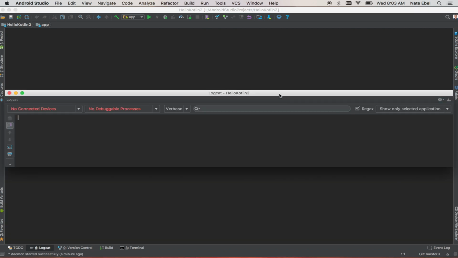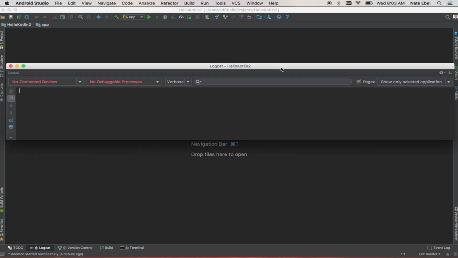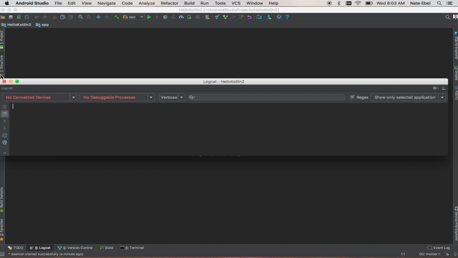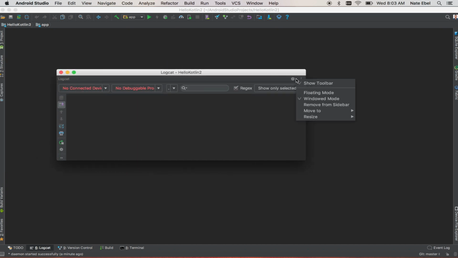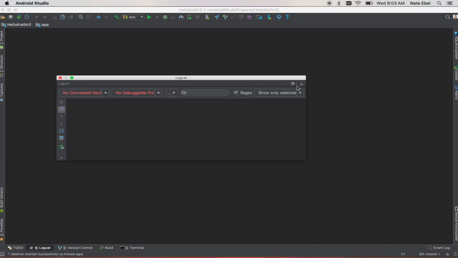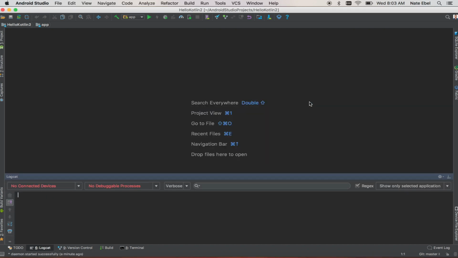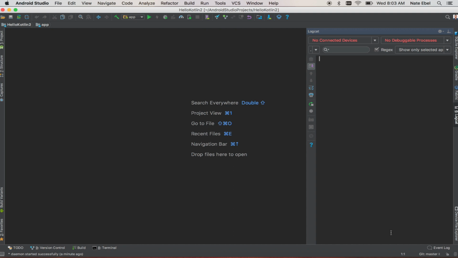Now we'll see that our window is no longer pinned at the bottom of the IDE and instead is a free-floating window that you can move around wherever. This is great if you have multiple monitors and want to have your tool windows on a separate display. If we deselect floating mode, the Logcat window will snap back to the bottom of the display. Now we're going to choose Move to Right, and we'll see that it animates out of the bottom and back in from the right-hand side of the screen.